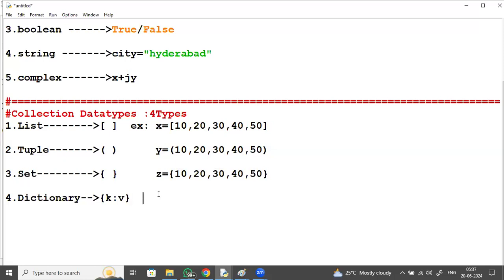Dictionary of key and value, right? For example, name you can say Ajay, age you can say 25. This means key value representations, right? This is key, this is value. Key value representations.